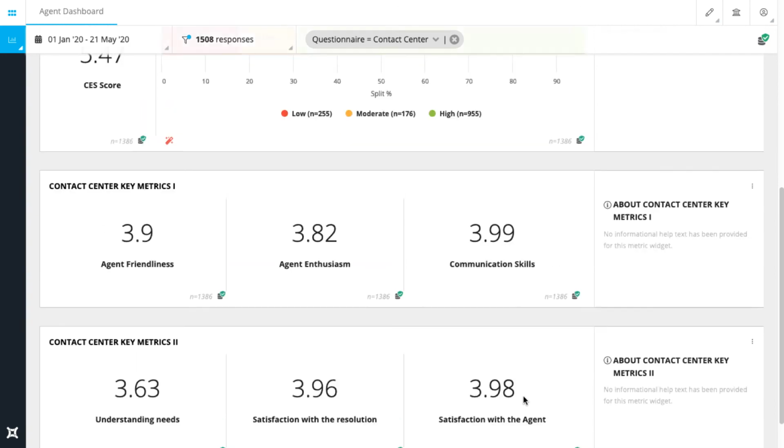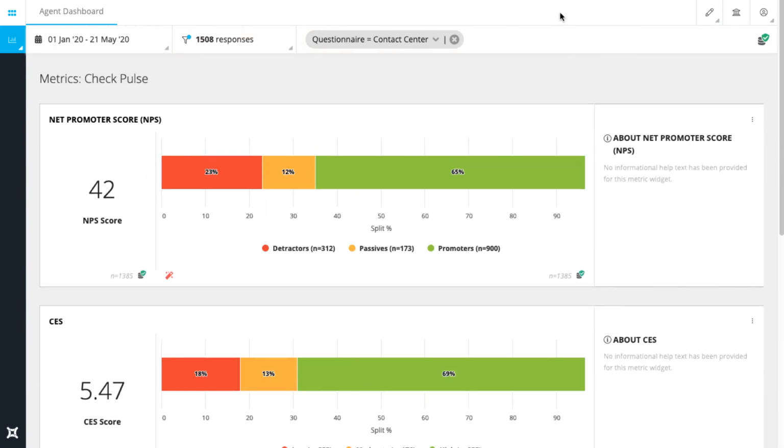Okay, hopefully that gives you a good understanding of what the dashboards are provided by the Webex Experience Management in regards to customer experience.